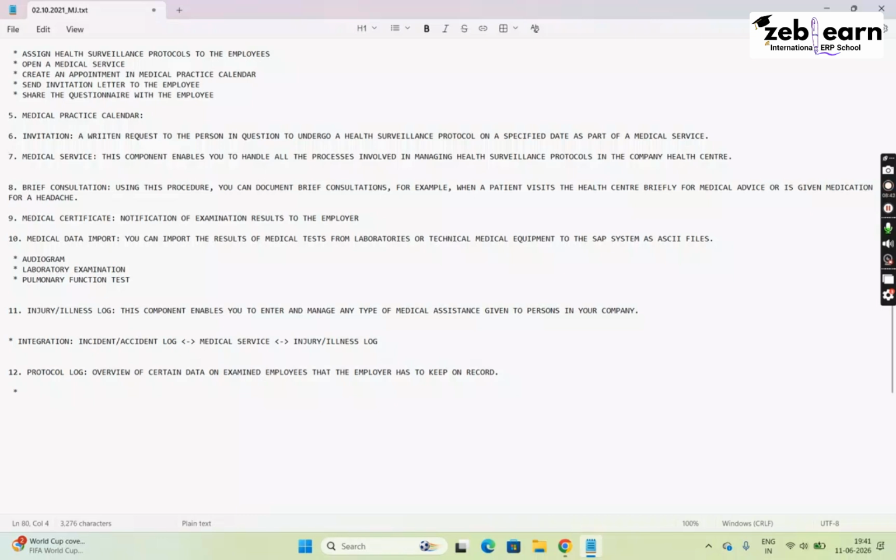So the protocol log is something like a registry, or a record that contains information about the employee's medical related data. So this is mainly useful because it comes under compliance and it's a legal requirement. Every company has to maintain this, especially those companies which are considered hazardous, like textile industries or chemical industries, oil and gas, okay, or maybe paper manufacturing companies, like that. These companies which come under the hazardous category, they have to maintain the protocol log.